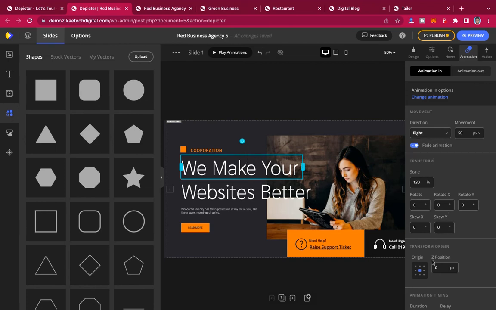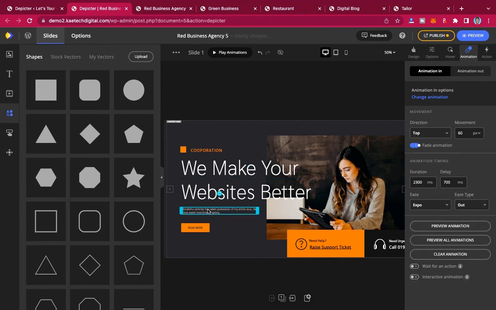So if I select this one for instance, I can make any animations that I want it to happen. So as you can see, it will scale up to 130%, okay. And then the movement is from right, and then 50 pixels, okay. So it will also fade. The animation is fade. So you can do all kinds of animations to it. The same thing applies to this one, okay.